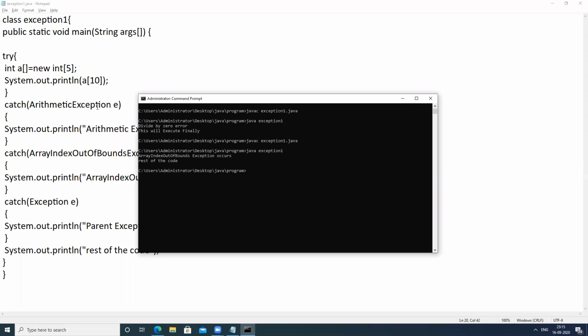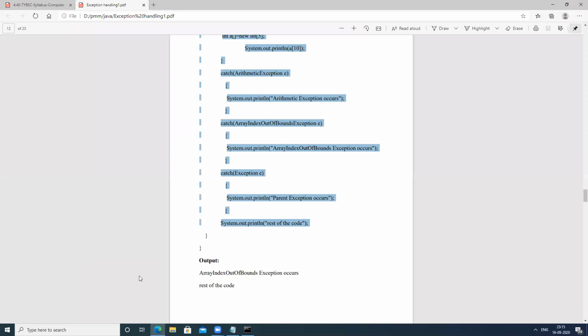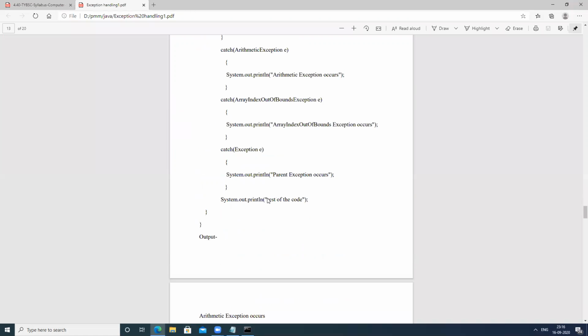So this error is caught in the catch block of array index out of bound, and then the rest of the code runs. Okay, next, one more example of a catch block.